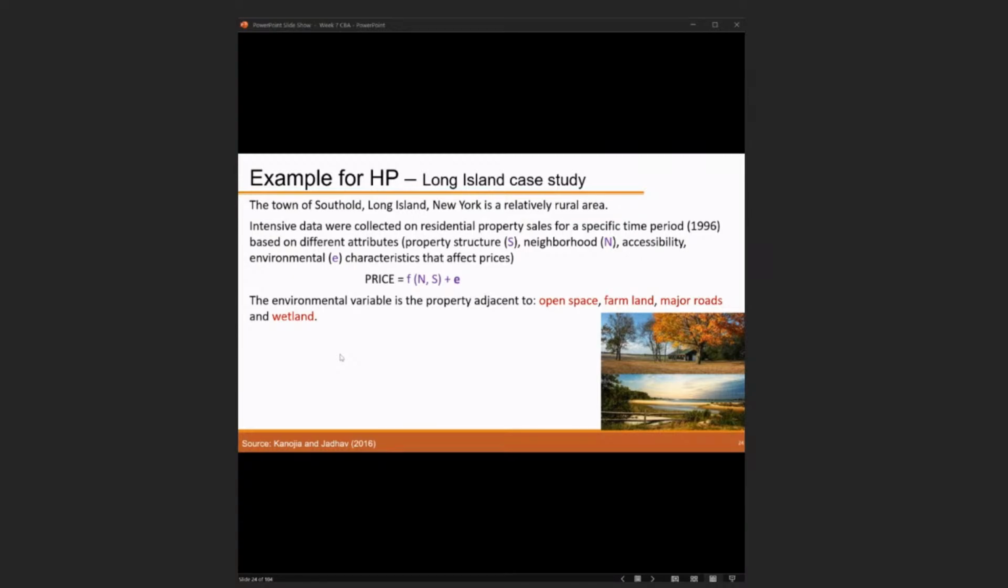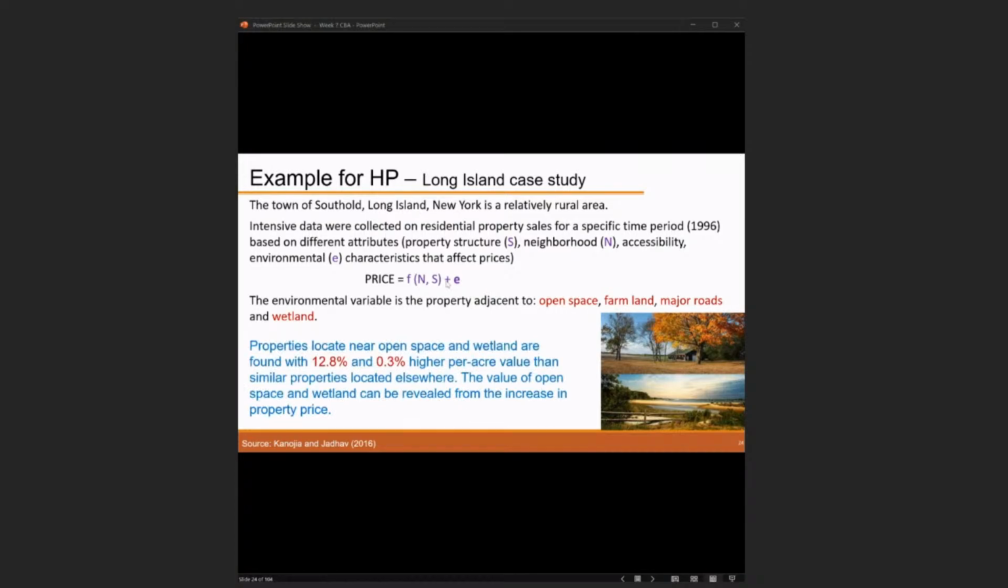So the price can be determined as a function of the property structure, neighborhood, and environmental variables, where the environmental variables are probably proximity to open space, farmland, major roads, and wetland. This is how we do hedonic pricing. You can also see that properties located near open space and wetlands are found with 12% and 0.3% higher per acre value than similar properties located elsewhere. So the value of open space and wetland can be revealed from the increase in the property price.